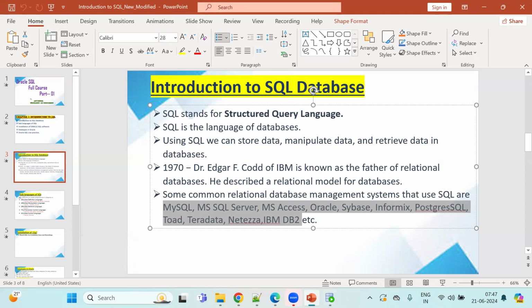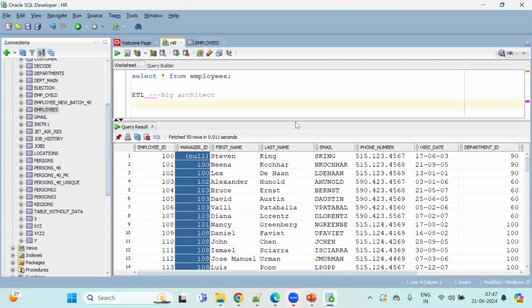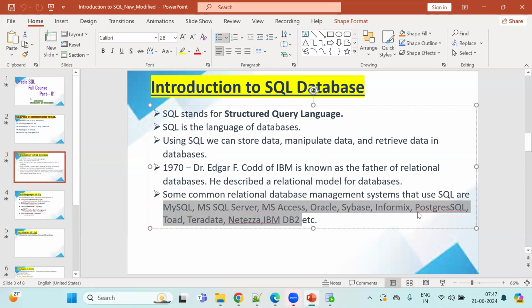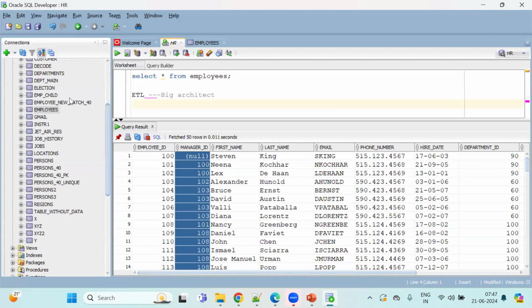Your syntax will be the same. If you know this one, everywhere you're going to write the same things as an ETL tester in the database. Whether you are using Toad or Teradata or PostgreSQL, whatever database you are using, your method will be the same. You will have the schema, you will have the worksheet where you will be firing your query, and you will have the output screen where you will be seeing your output. So no need to worry about the multiple databases.